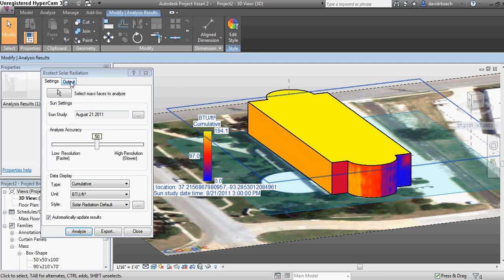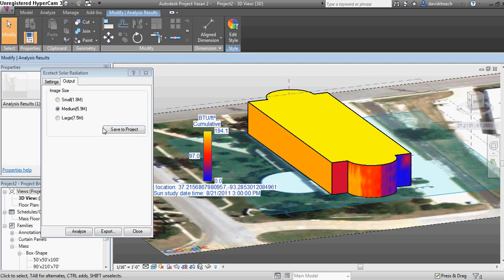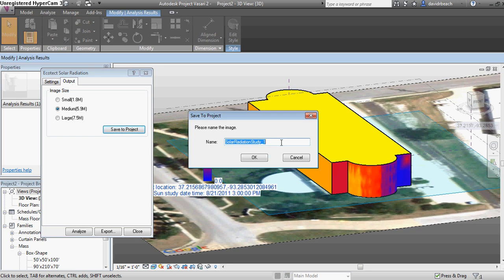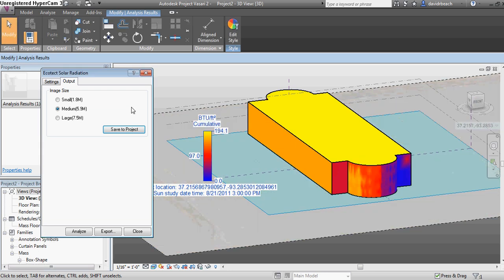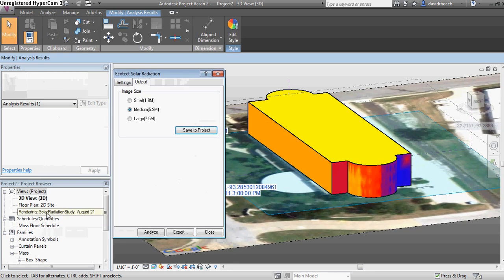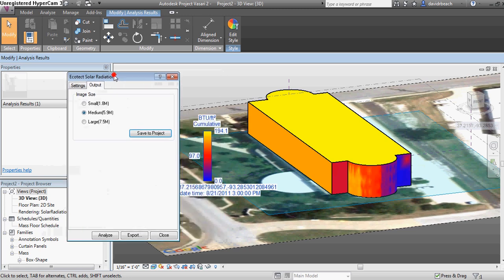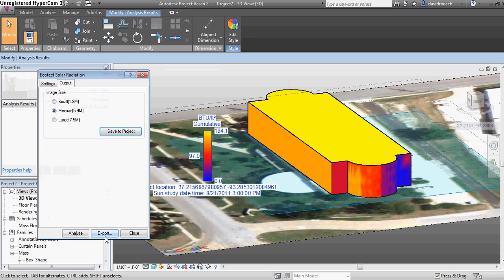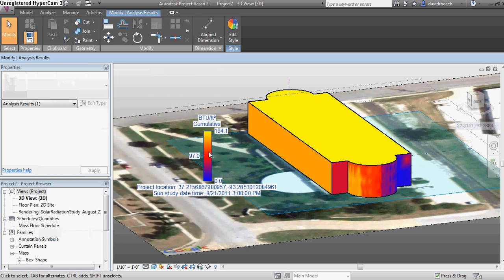And then what I'm going to do is say output. I want to save this rendering to my project, and I'll use solar radiation study August 21st as a title, and you'll see it adds that view into your project view list. And I'm going to say close.